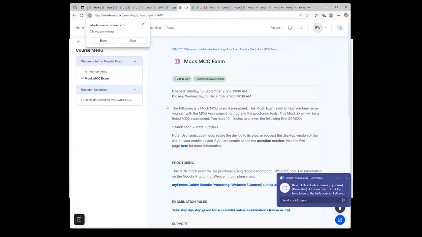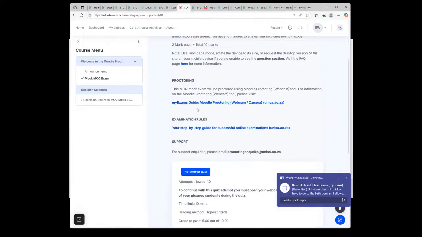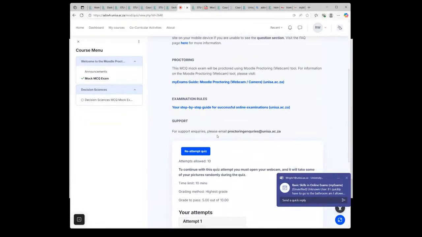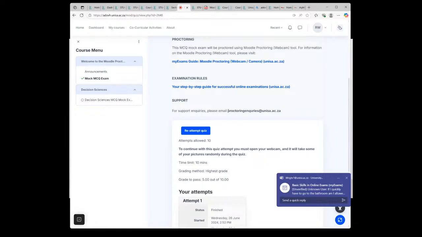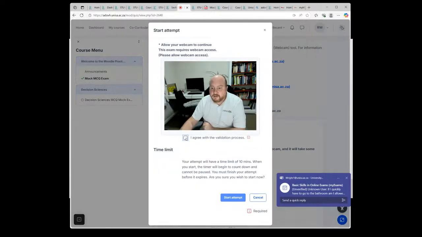As you can see here, it popped up. Now it wants to use the camera, so I can click on allow. That means I will then be able to attempt this quiz. Just go through the instructions. It's got 10 questions. If you have any problems with Moodle proctoring, we've got the support email address here as well, proctoring inquiries at UNISA. These are the people you will email at UNISA if you've got problems with any of the proctoring tools. I'm just going to say reattempt quiz. It will ask me to accept the camera, I agree with the validation process, and then I can click on start attempt.